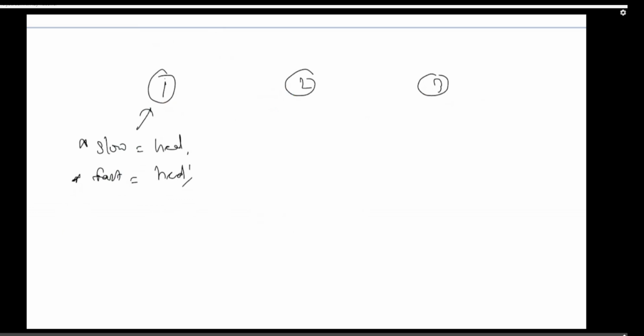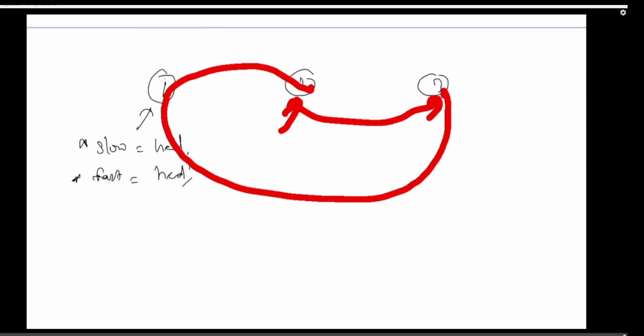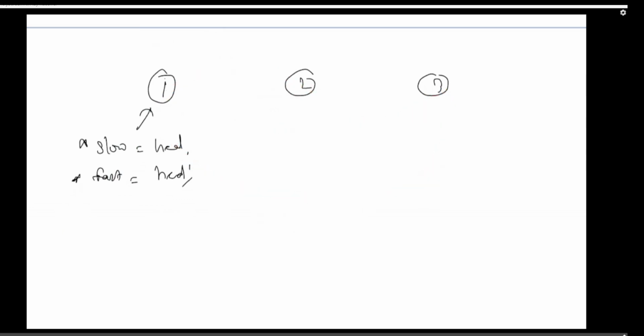If there is a cycle, my slow will move here, but my fast will move here and here. So in the third step it will try to find slow and fast at the same point. If it is pointing like this, then slow and fast will be coming at the same point. As and when we see both the pointers hitting the same pointer, then there is definitely a cycle.